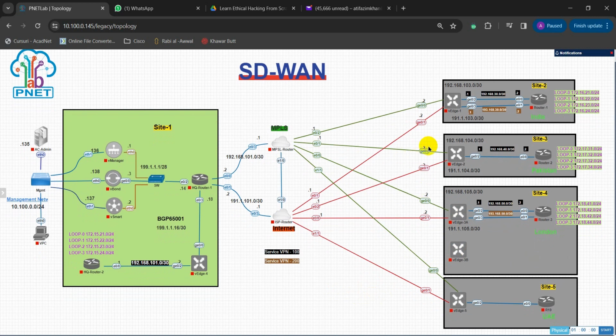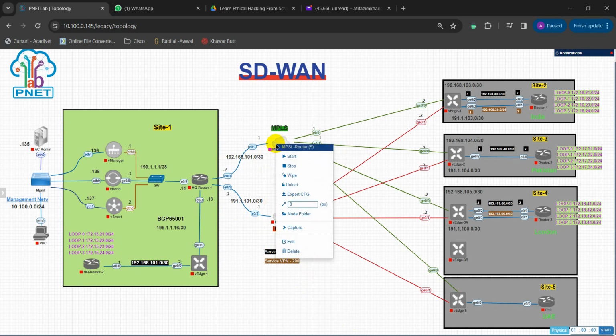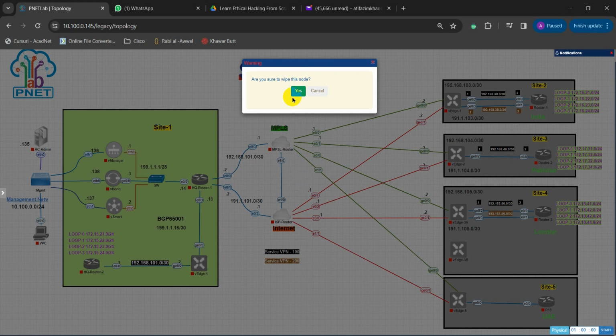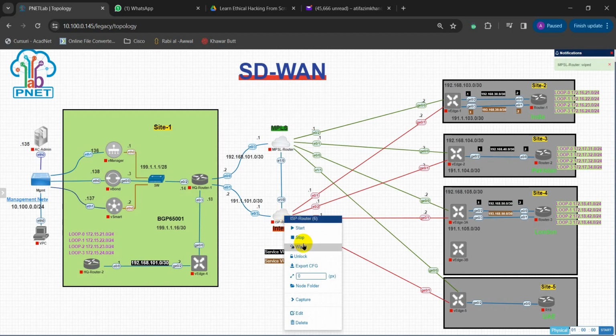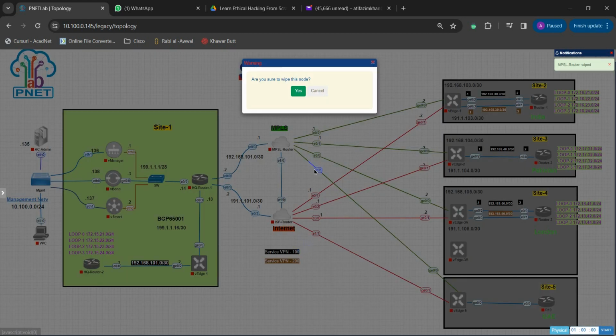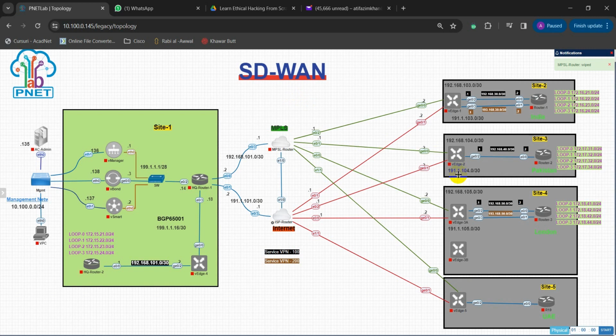All right, so now let's start turning on these devices. First of all, I'm going to configure the headquarter router, the MPLS and internet routers, so that we can have our basic connectivity between all these devices. I'm going to wipe any of the configuration if there is any, so that I can configure all of them from the start.